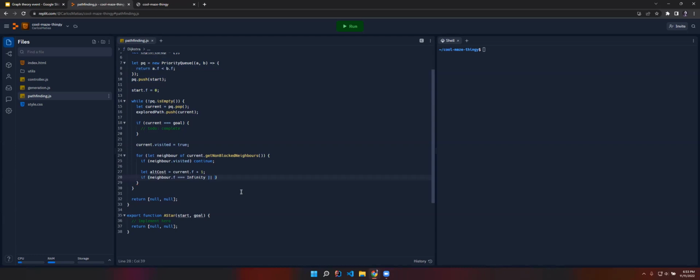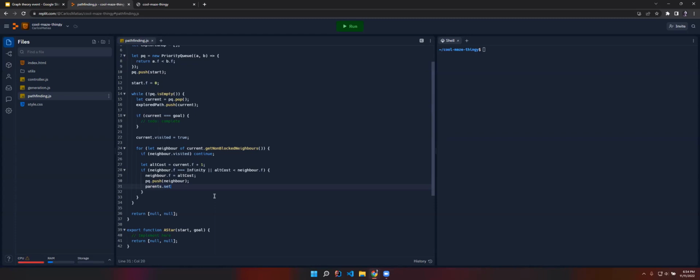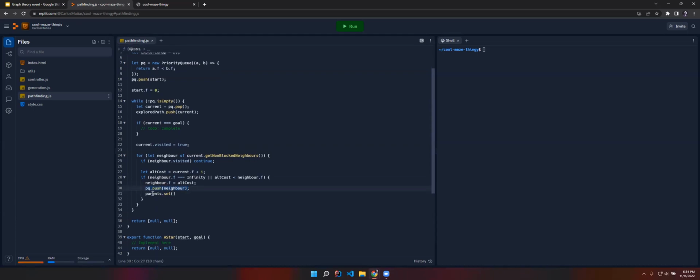So let's go ahead and say if it equals infinity, or if this new cost that I found is better than the cost that my neighbor currently has, that means I found a new way to get here that's actually cheaper. That's also why it's called a greedy algorithm, because it's looking for the cheapest options at every time that we can use to get to a specific node. So after figuring out a new cost, we're going to push this neighbor into the priority queue, because we want to reanalyze it and see if there are any better costs that we can get from it.